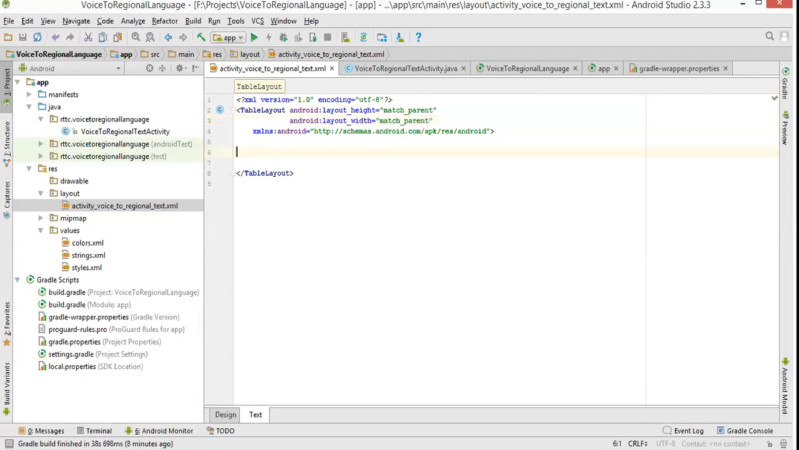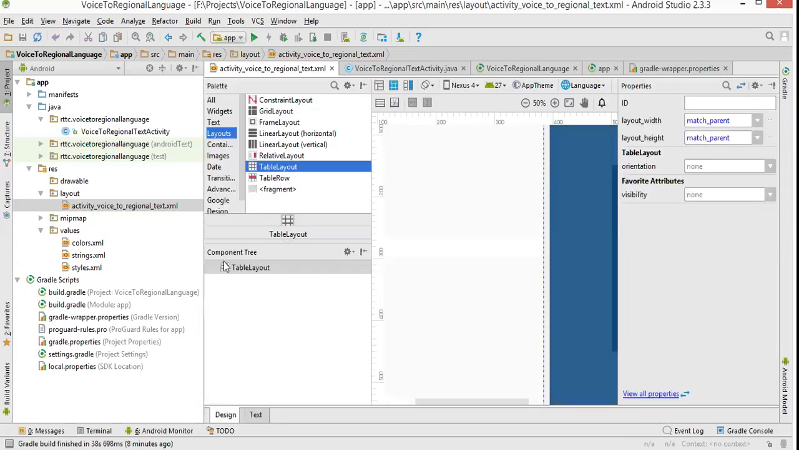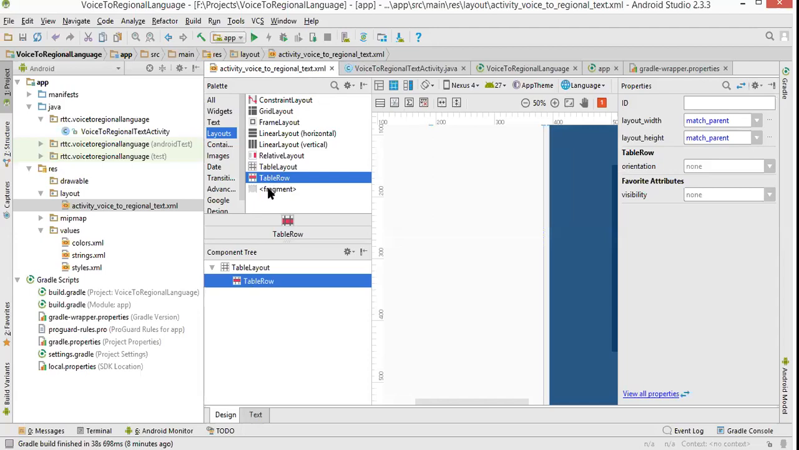So this is your table layout. Now in this table layout, I want to put one table row. Why? Because once I complete that layout, you will be able to understand what I am doing. See, one table row I have put. Like this, another table row I want to put. Totally 2 table rows I want to put in this table layout.